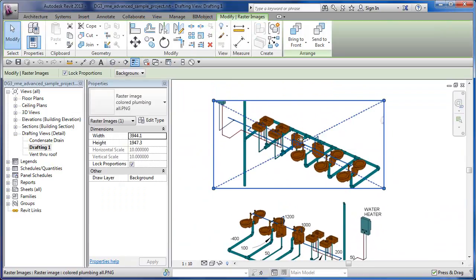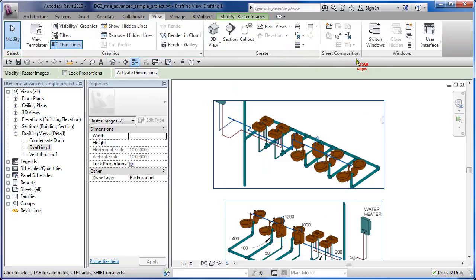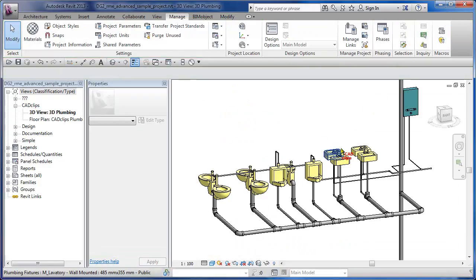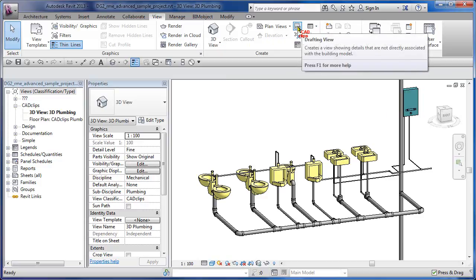So I'm going to click on both of these, grab them and press Control C. And then I'm going to hit close window, so I only have one window open per project. Then I'm going to go to my view, say switch windows, and switch over to my other project. Inside of here, I'm going to create a new drafting view. I'm going to say view. It's over here, drafting view.